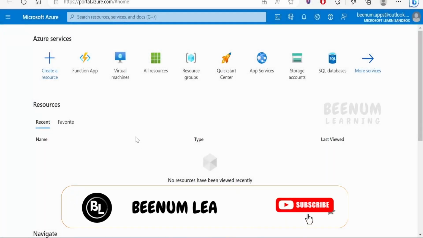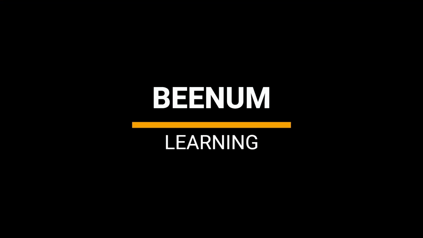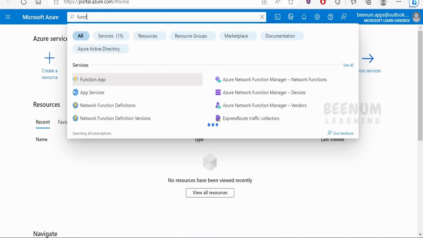In this class, we are going to learn how to create our functions app in Azure portal. Once you have logged into your Microsoft Azure portal, you will land into this home screen. From the home screen, you can click on function app. Other method is you can search for the function over here in the search bar.